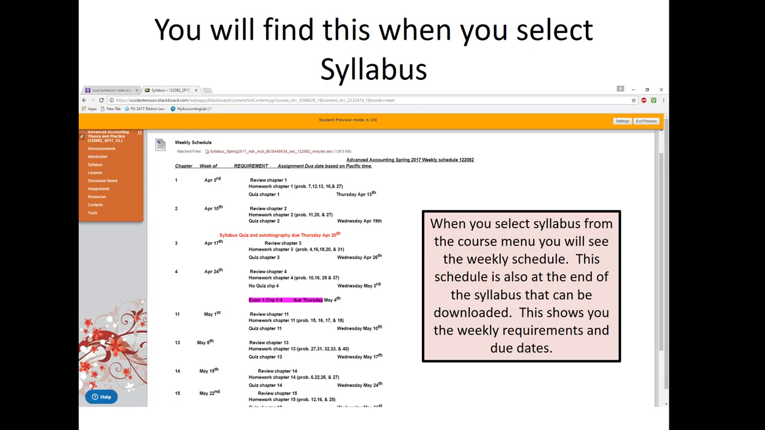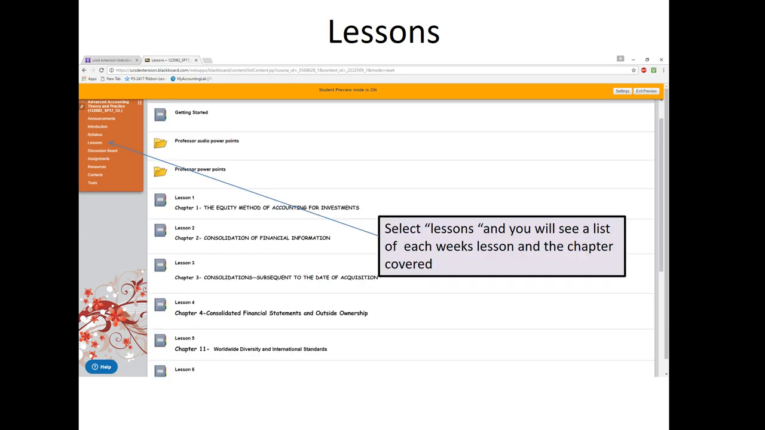If you select syllabus, there is a link there that will download the whole syllabus, and the last page of it is this schedule right here, which shows you what the requirements are each week. Now, if you select lessons, I have a list of all my audio PowerPoints, and then I give you a version where you can print them out if you want, if that's just a better way for you to learn.